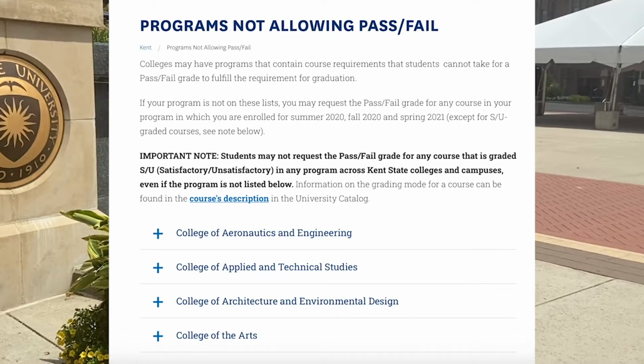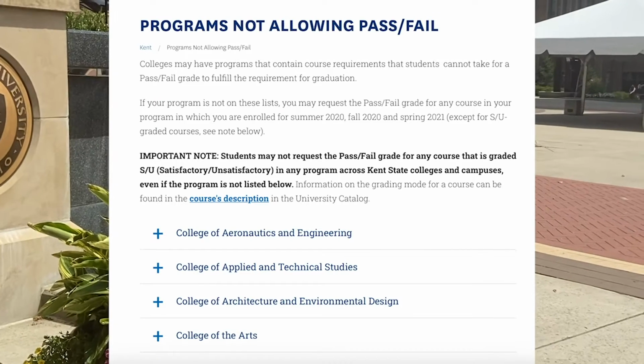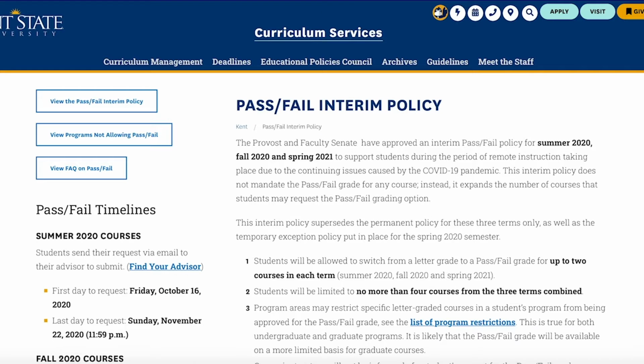Students will be allowed a total of 4 classes to be graded as pass-fail for the summer 2020, fall 2020, and spring 2021 semester, with a limit of 2 pass-fail requests per semester. Students will be limited to no more than 4 courses from the 3 semesters combined to use the pass-fail option.